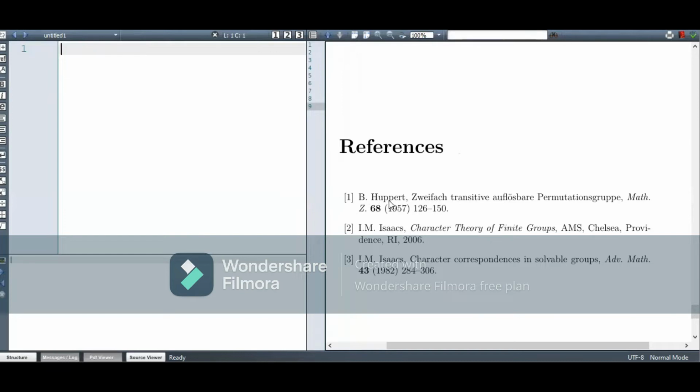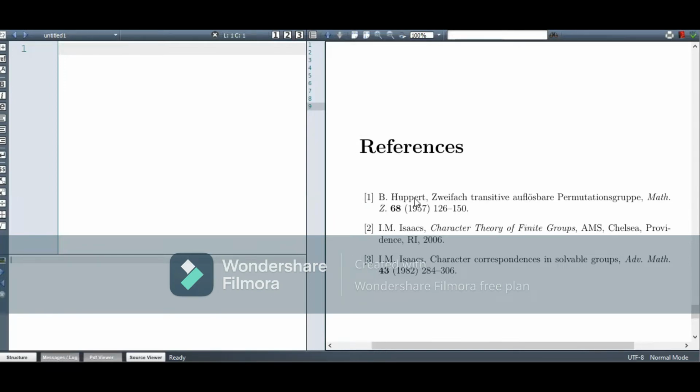In this article, we need to check a few things. We have the author's name, we have the title, we have the journal, we have the volume of the journal, we have the year, we have the pages. Now with the book, we have the author, we have the title of the book, we have the publisher, and then we have the address, and then we have the year.